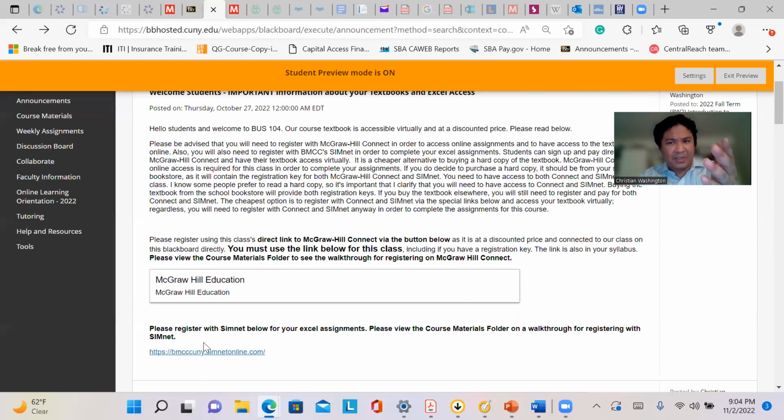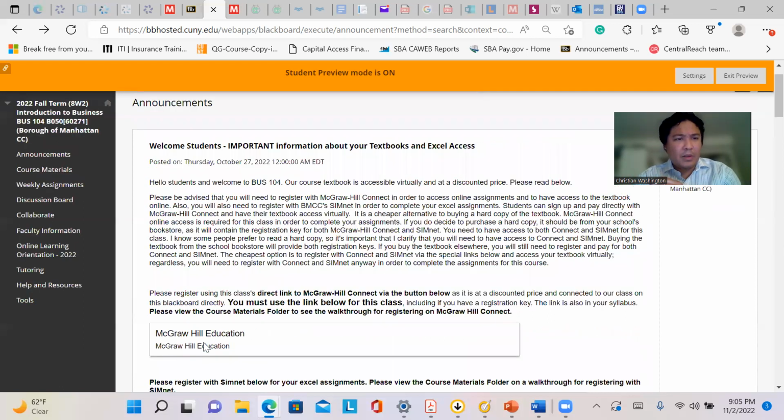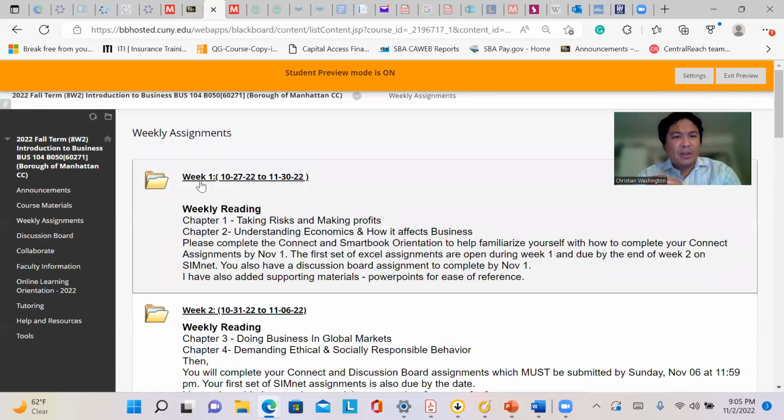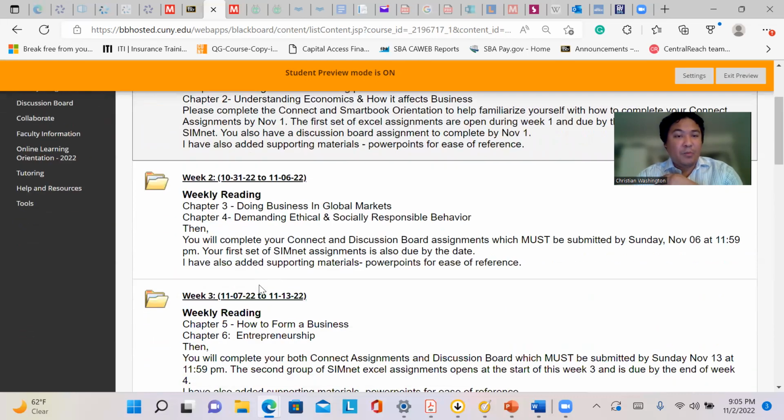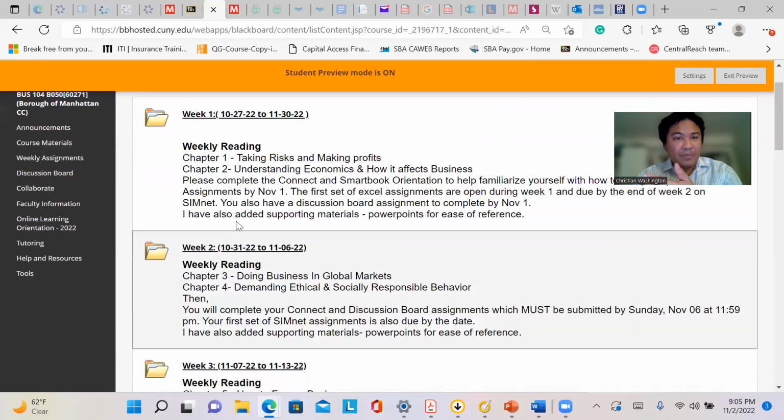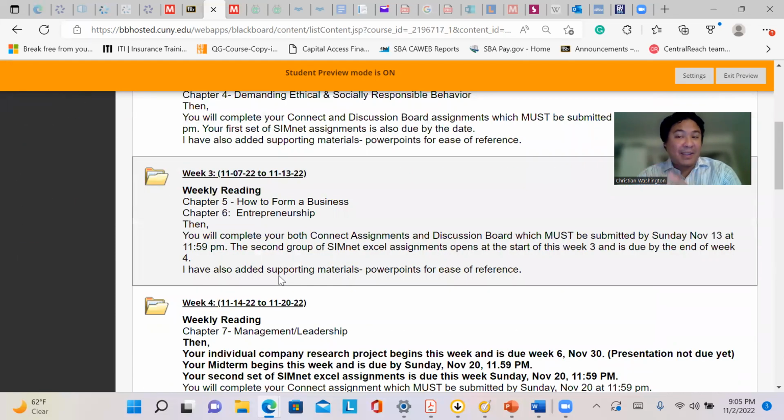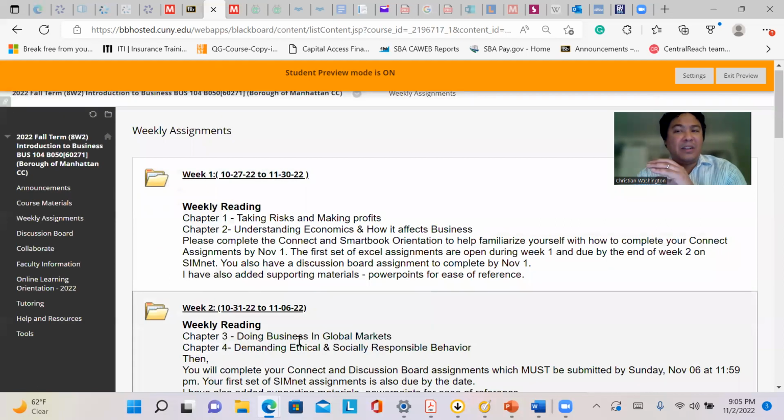Usually I give you 2 weeks to do SimNet. When you look at your weekly assignments, week 1 is chapters 1 and 2, and week 2 is chapters 3 and 4. I always release the SimNet earlier, so you have weeks 1 and 2 to work on SimNet. When I release the next set of SimNet assignments, you have weeks 3 and 4 to work on them. So you have more time for SimNet, but usually each set of work is week by week. If you're behind on something, I give you time to catch up so you don't have to worry. If you have any questions, please email me.